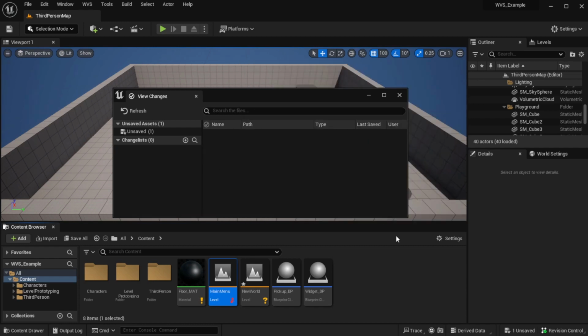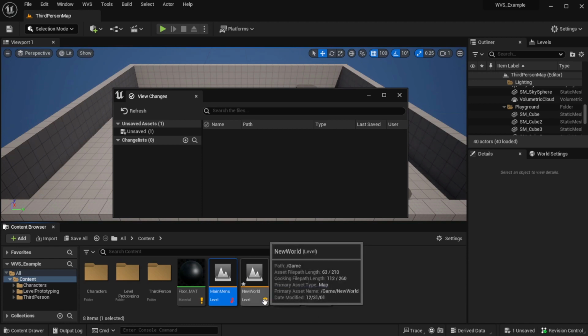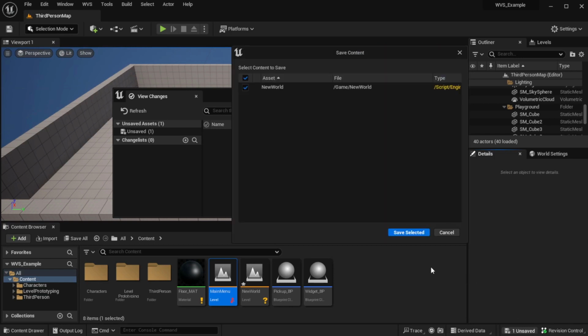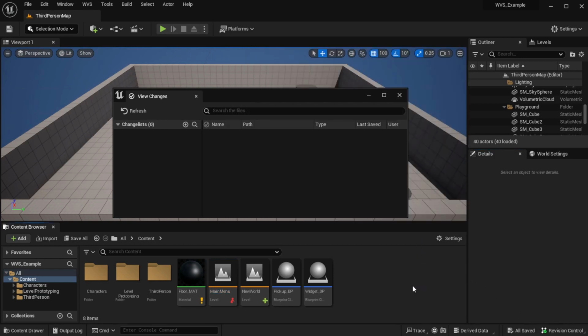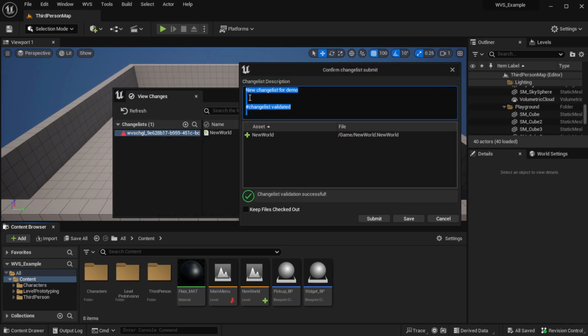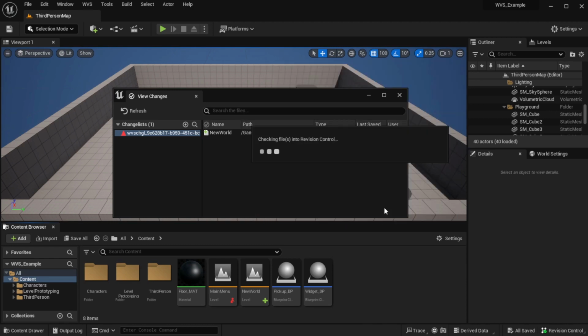Now that we've pushed our changes, you can see the icons have changed as well. The two files we had marked for add are now fully checked in, but the new world level still has a question mark. That's because it's still in the Unsaved Assets limbo. Make sure to save before submitting your change list to avoid this issue. I'll go ahead and save to mark it for add, and then submit again to take care of that. Notice the yellow sync icon disappeared here as well. That's because WVS handled that automatically whenever we created a new change list.